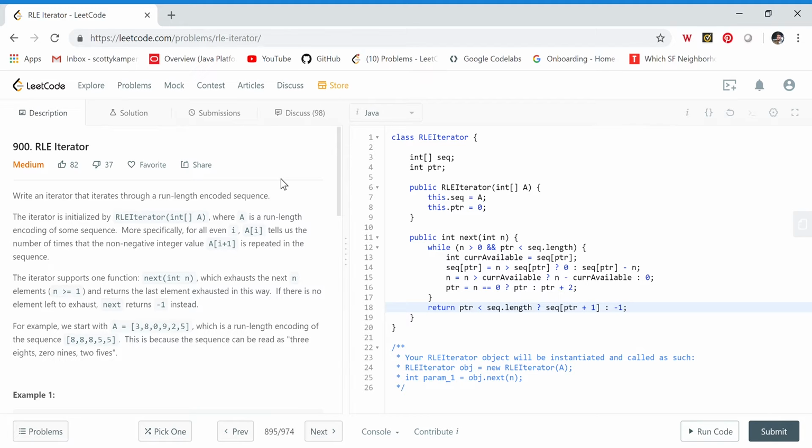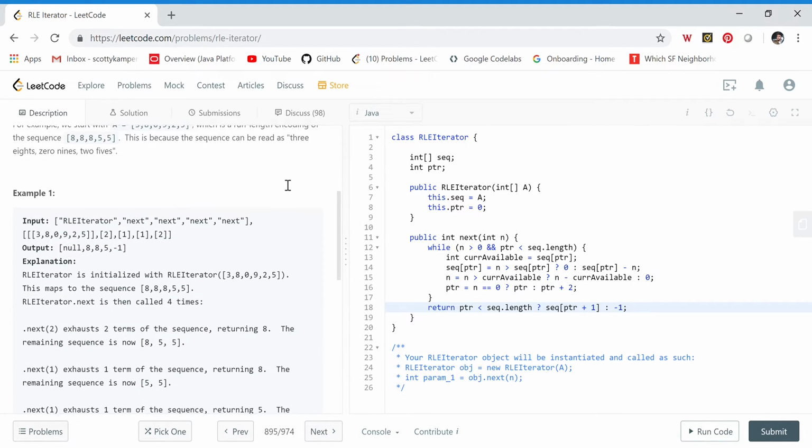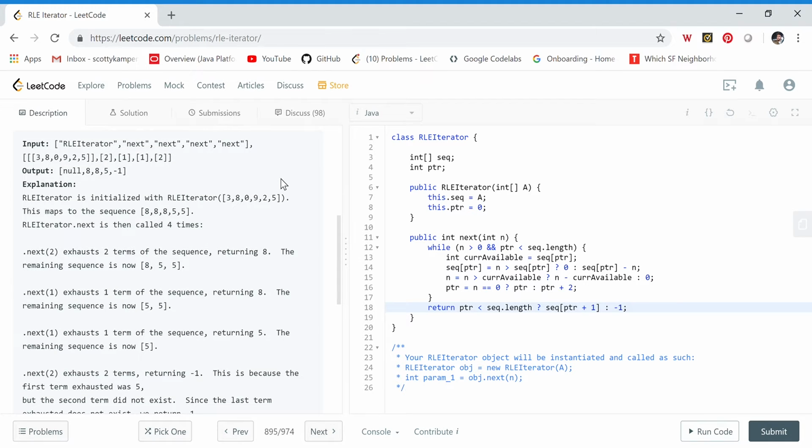array of integers, and A represents the run length encoding of some sequence, which means for even I, A of I tells us the number of times that A of I plus 1 is repeated. It takes one function, next(n), which exhausts the next n elements in the sequence, and returns the last element exhausted in this way. If no such element, return -1. So this doesn't make a whole lot of sense until you look at the explanation here.